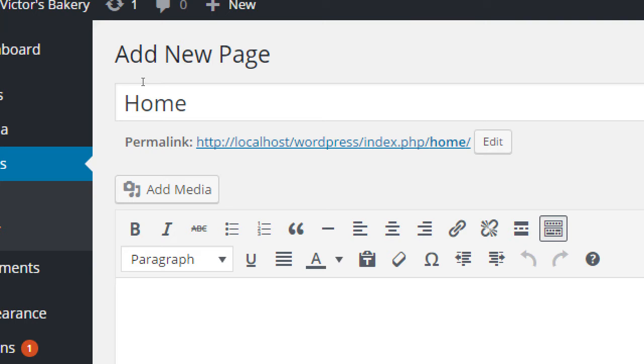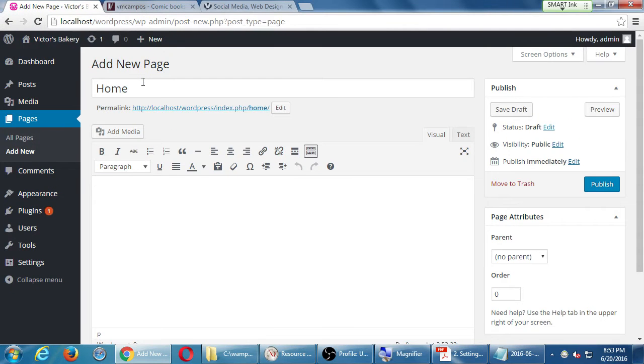If that doesn't show up right away, just click on the editing area and it should show it to you. If it still doesn't show it to you, don't worry, it'll eventually show itself here. But that's the web address that you're about to get out of creating this page.